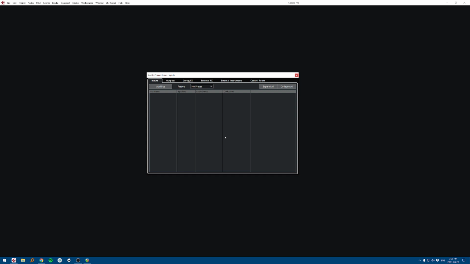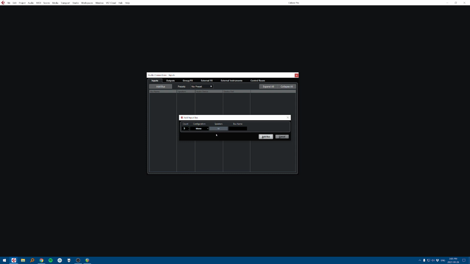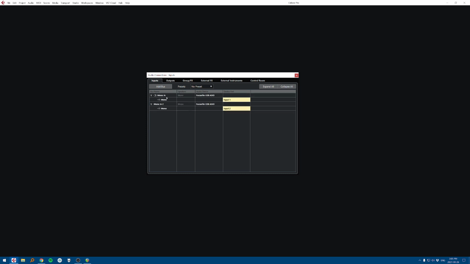So my sound card has 2 mic preamps. So I want 2 inputs, and I want to be able to use them as mono inputs. So I'll add bus. I'll do 2 mono. So I have mono in 2, which corresponds to input 1 of my sound card and input 2. You can rename these bus names however you want. This could be guitar and this could be mic. So this is what you're going to be selecting on your audio tracks when you're recording. If you want to select your mic, you just select mic. If you want to select guitar, select guitar.